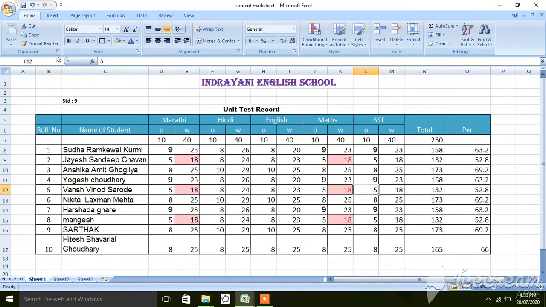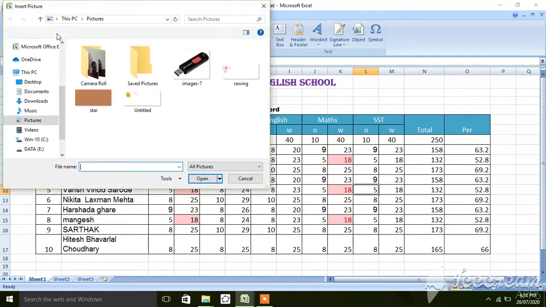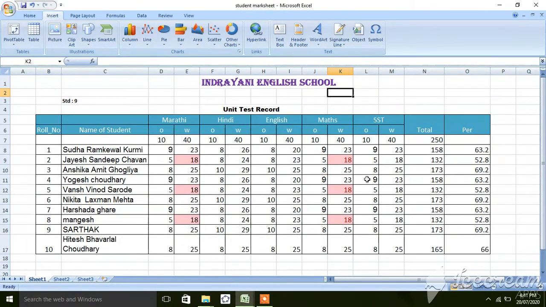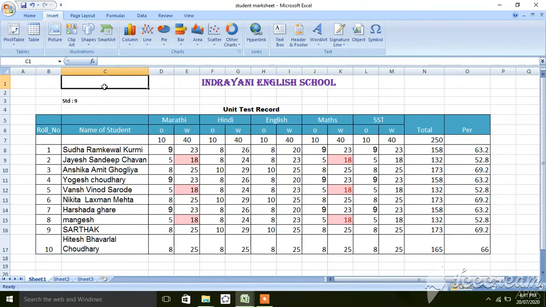Then one more feature we will see. Now we will go to the insert. Insert means here you can insert a picture, you can insert clip art, even you can insert shapes also. If you want to insert a picture, click on picture. Even you can insert a logo and everything will be here. Suppose you want to insert some picture from another document, you can open that document and you can insert those pictures directly also, like this. I just inserted the school logo here.